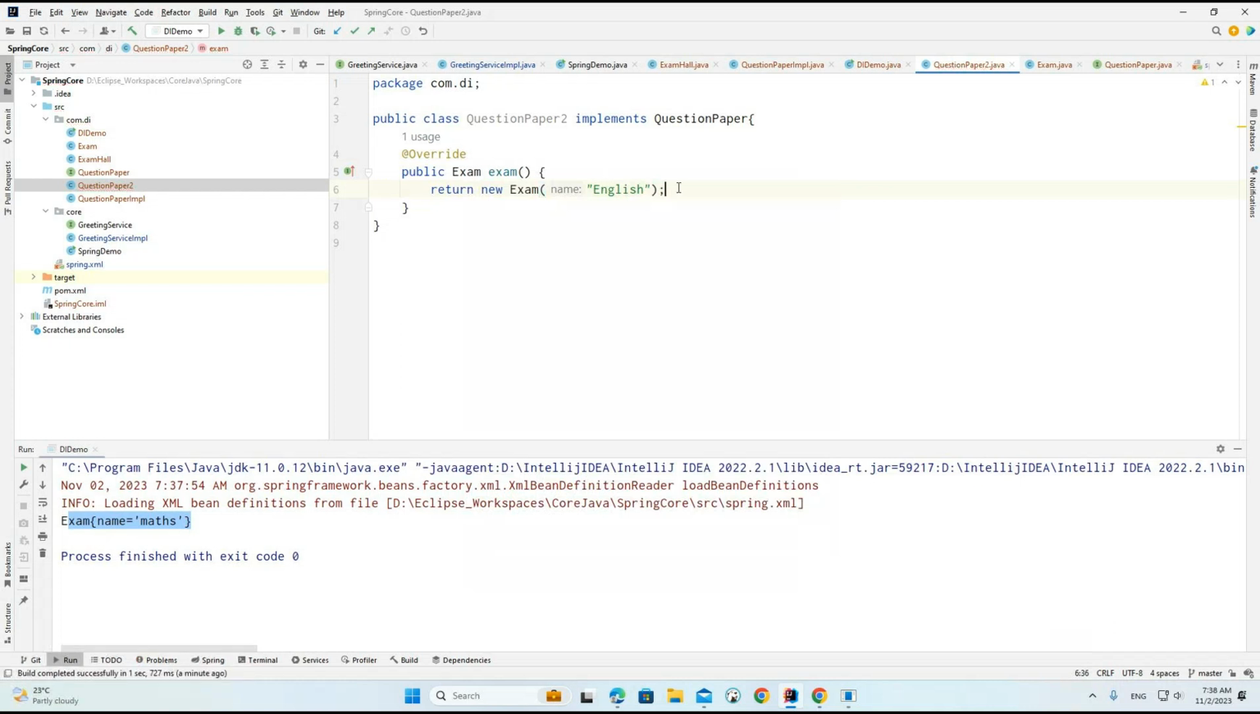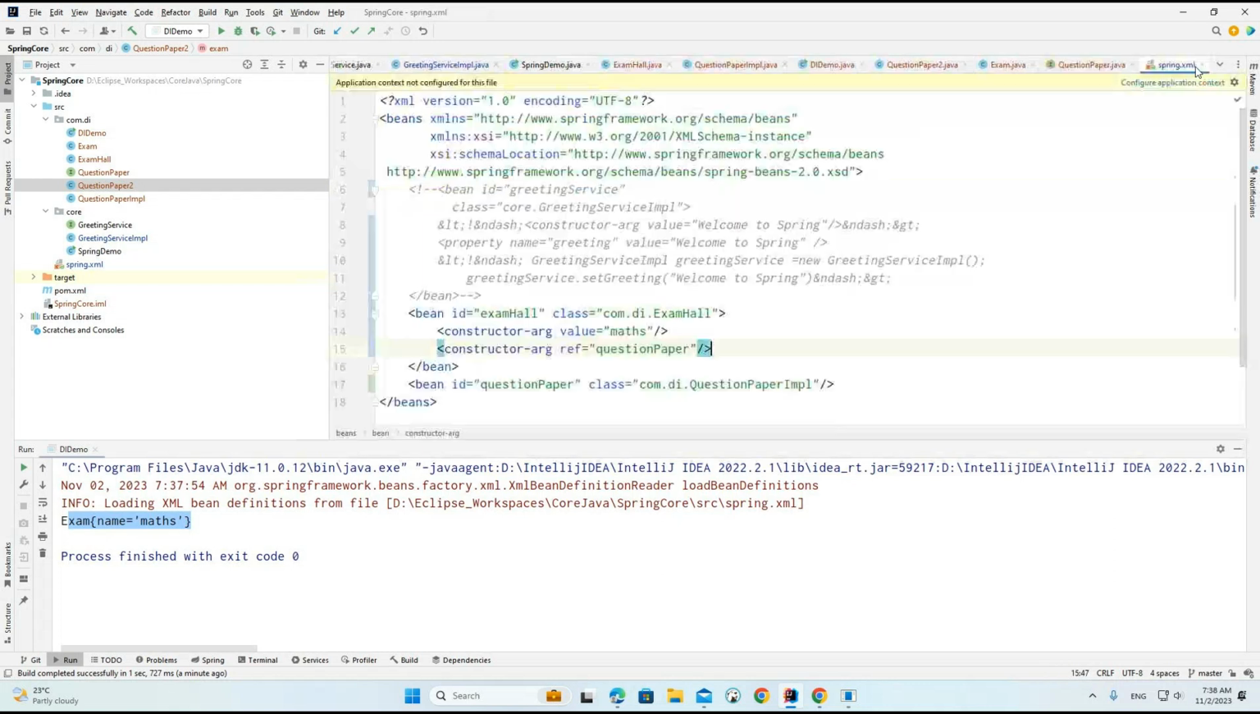Now I want to change it. If you observe carefully, I want to print English. So I'm planning to write exams on English. So what do we need to do now? What are the changes we need to do? Only one change we need to do. Where we need to change it, the particular change, here only we can change.